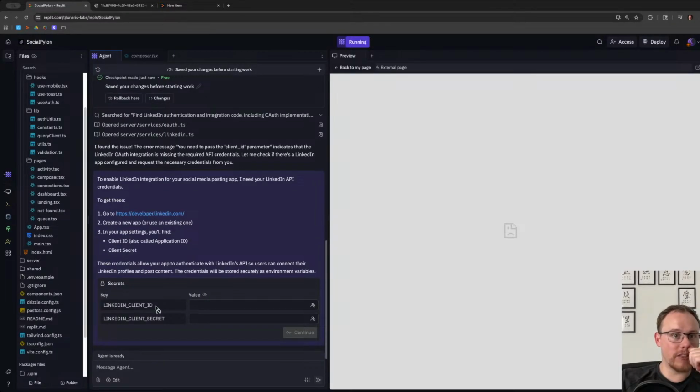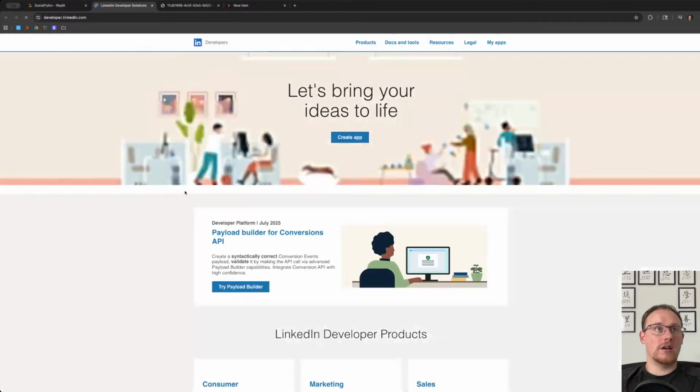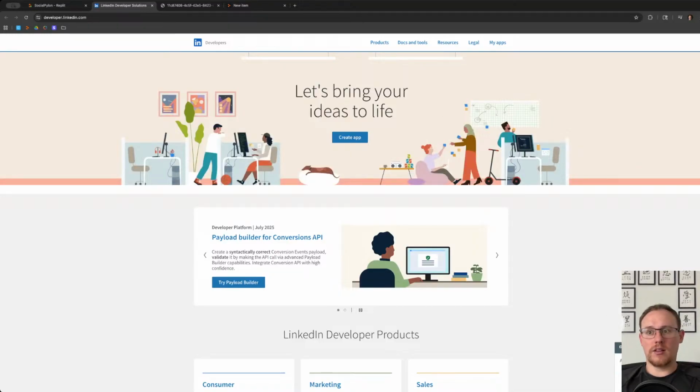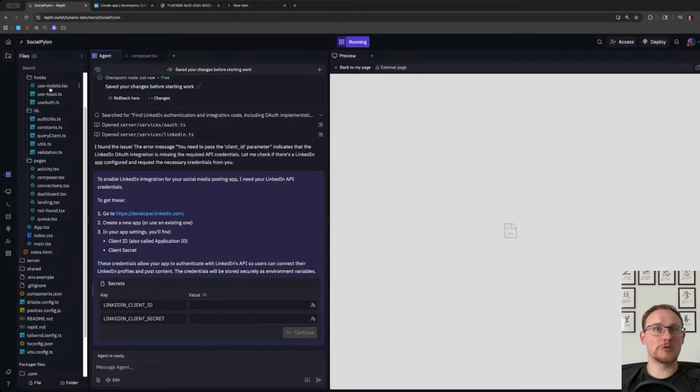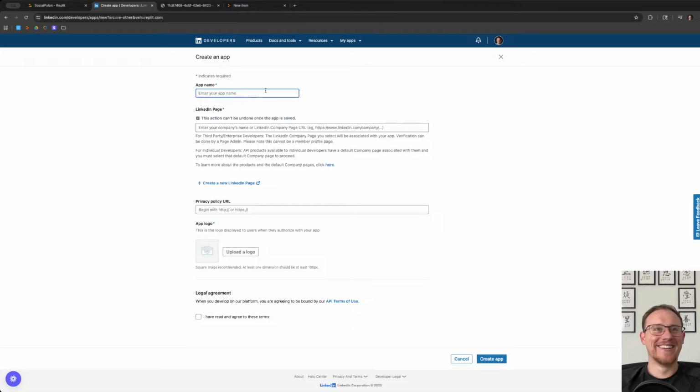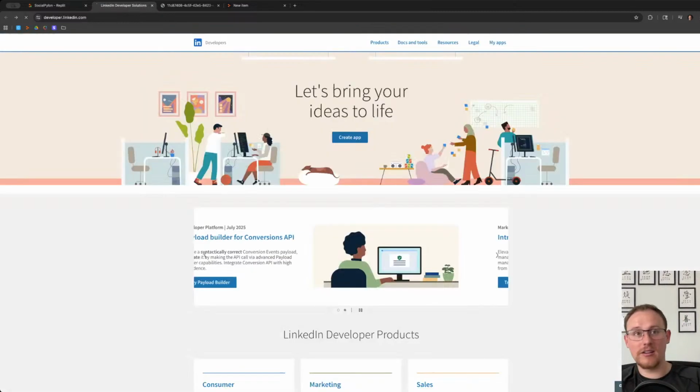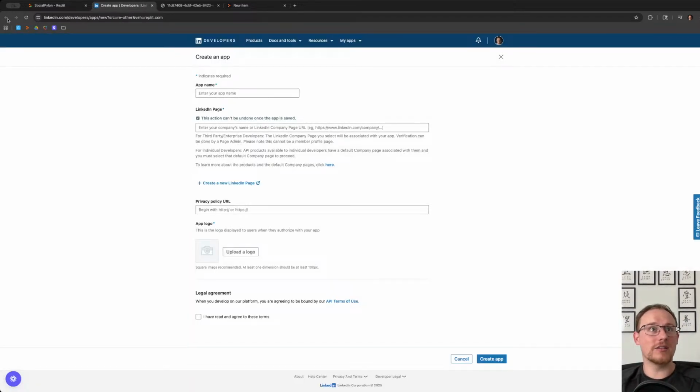Okay, here we go. So here it's asking for the client ID and the client secret. I need to be careful not to show you guys my private APIs, but let's see, app name. I don't know. It's called Social Pylon. Sure, whatever. Pylon. Wait, what am I actually doing here? I'm creating an app? What does that mean?